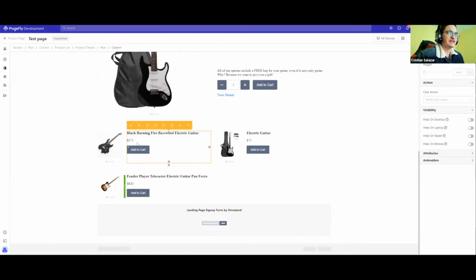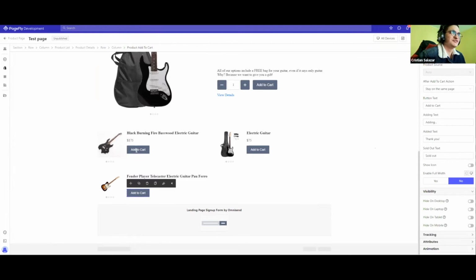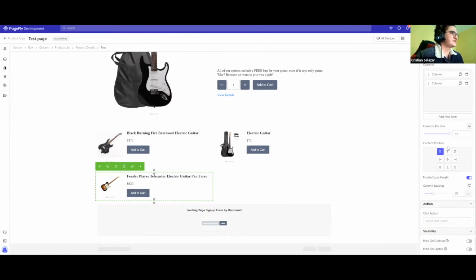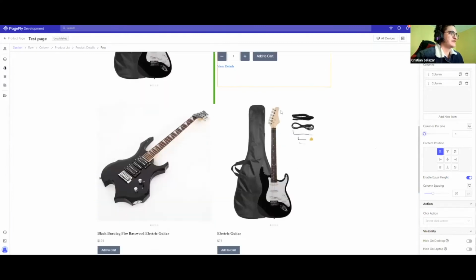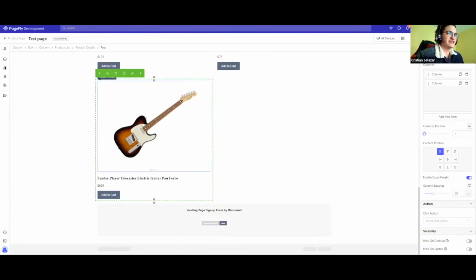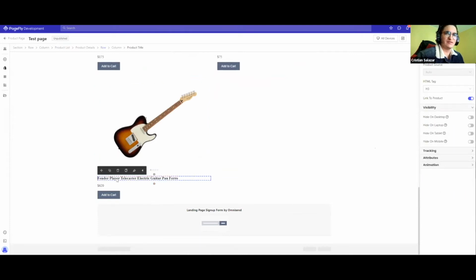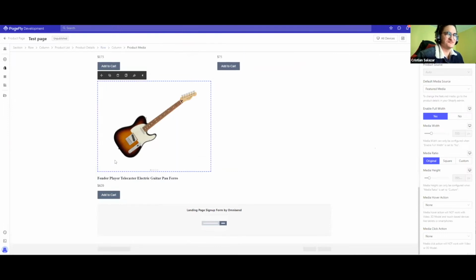So if we click, for example, on the button, you will find that this is inside a column and also a row. So what we need to do is just select the row, and we can go to the General tab, and we can adjust the columns per line that we find here. And now you will see that you have the image on top and below it the title. So if you want to just swap them, you can also drag and drop and do the same thing.